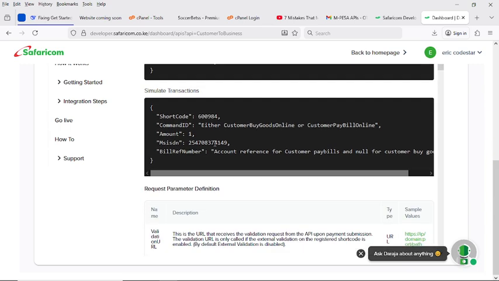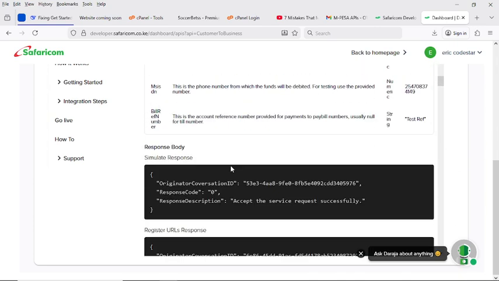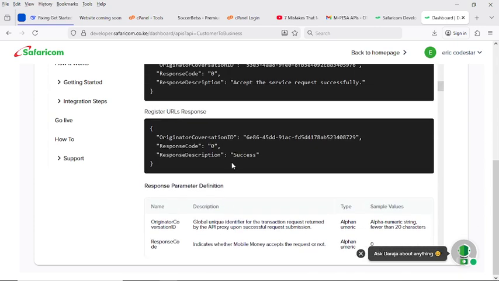And now we have got the response that you expect to get once you register. If it is registered, it will say accepted successfully, or success, something like that.